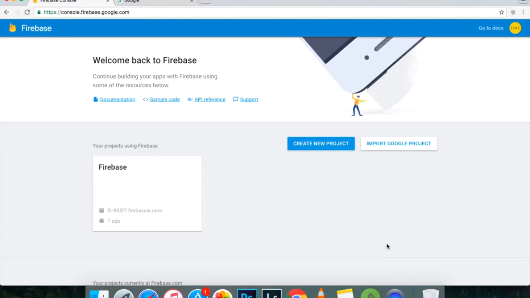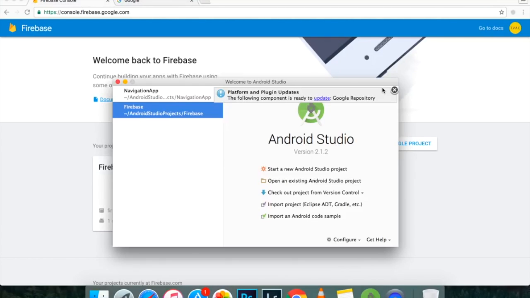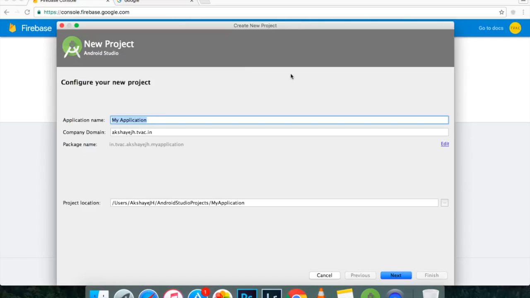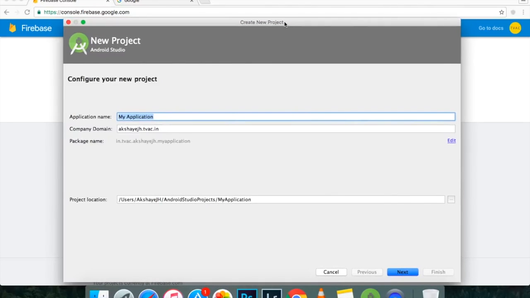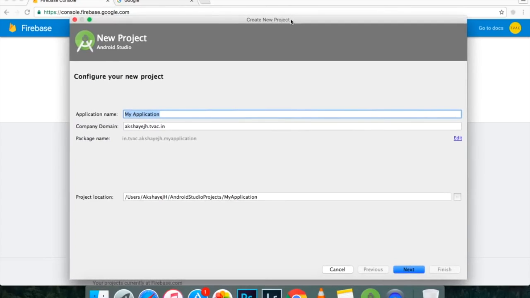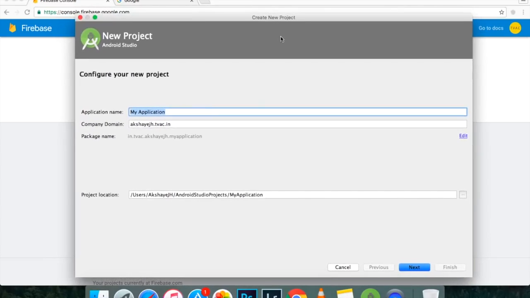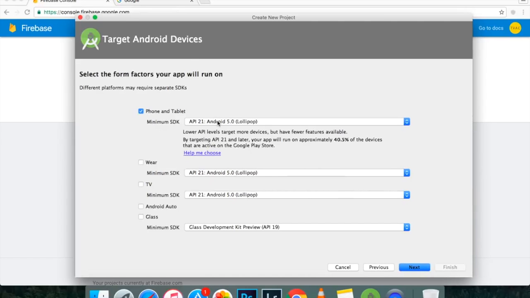One thing I want to do is, I have my Android Studio open here, and I'm going to click start new Android project. I want you guys to have a basic understanding of Android development, because that'll help you understand Firebase a lot better. I'm going to give a name to my application and call it Fire App. You can put in the domain and everything, choose your directory, hit next, and you can choose the minimum SDK.